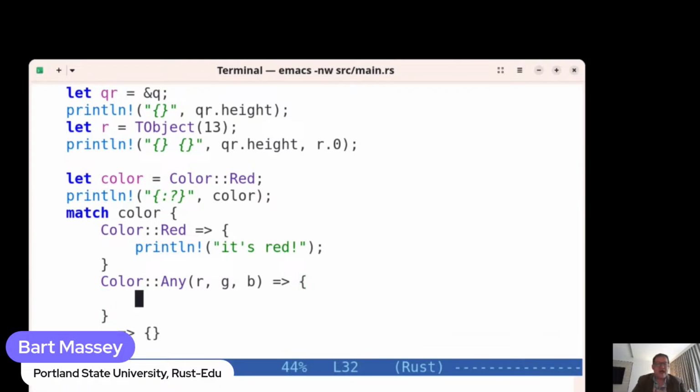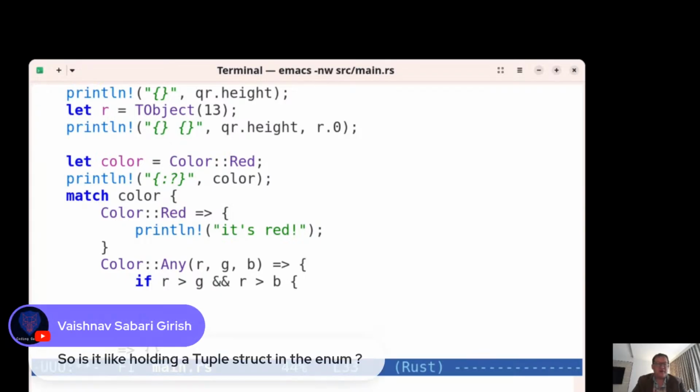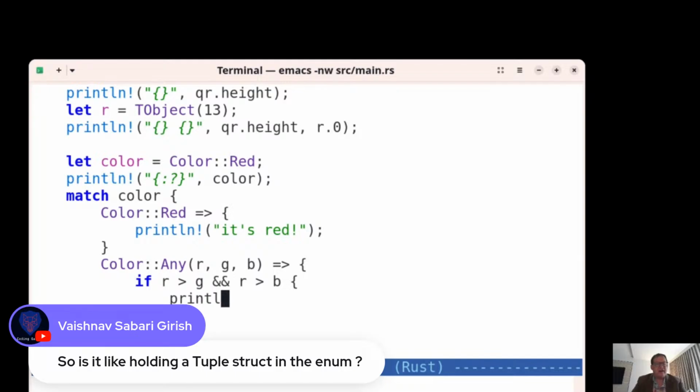And that then, let's say, and by the way, Boolean expressions are just like in every other language these days. So I'm not going to explain any of that. Let me know if you need an explanation. So if the red component is bigger than both the green and blue components, we'll say it's reddish. And otherwise, we won't say anything.